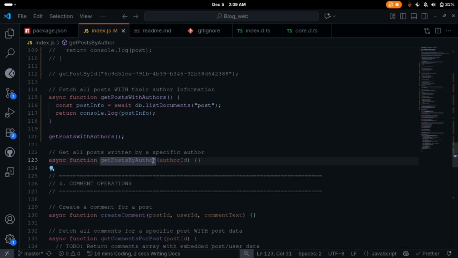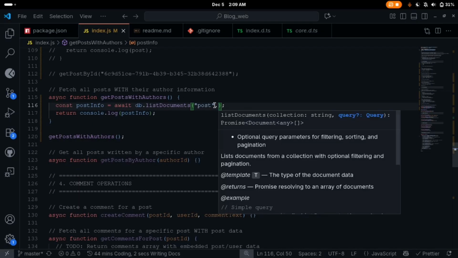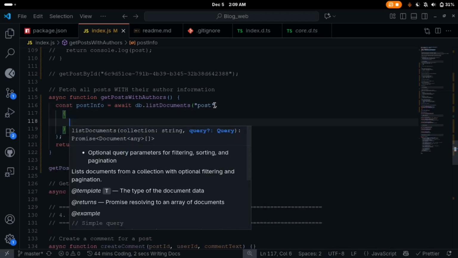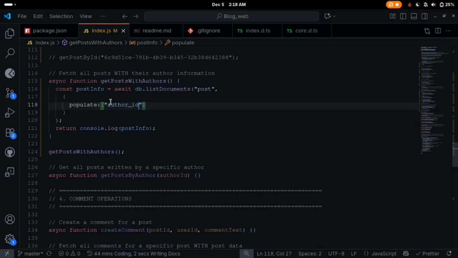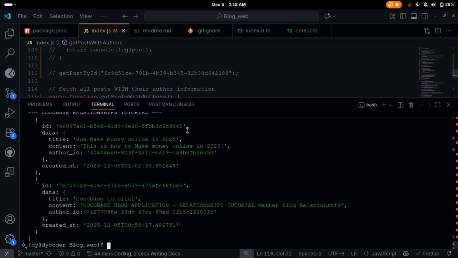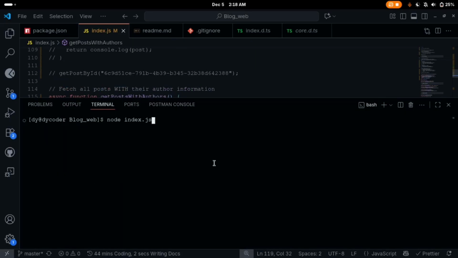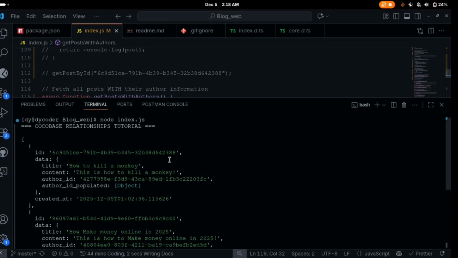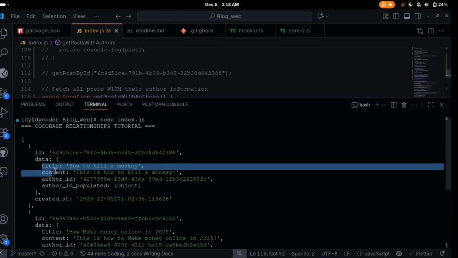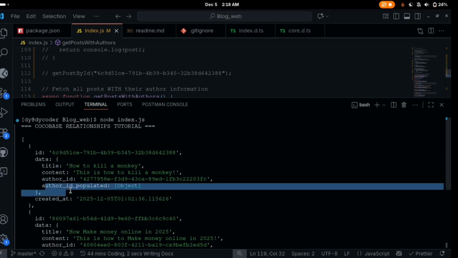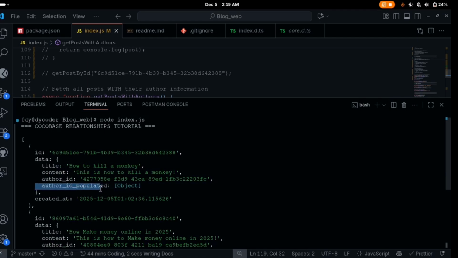So this is where all the magic happens. If we want to get the data of the author, then we need to use this keyword from Cocobase to say populate underscore ID with our app user. Both should be in the same string. So when you run the code, you will see that we are now getting the data, the title, the content, the author ID, and we have another field that has been attached, which is the author ID populated.